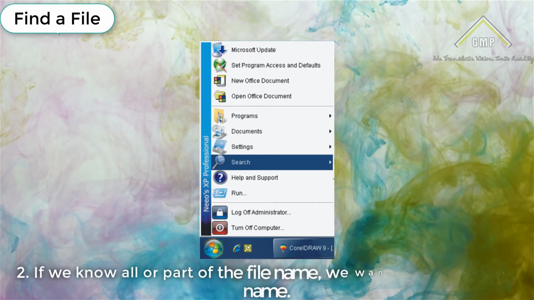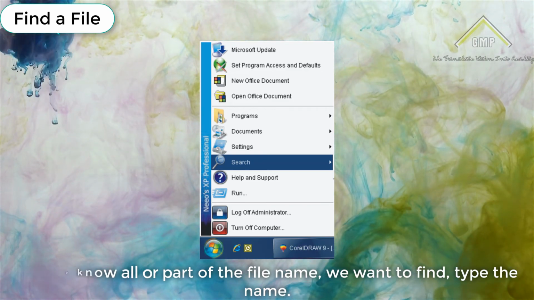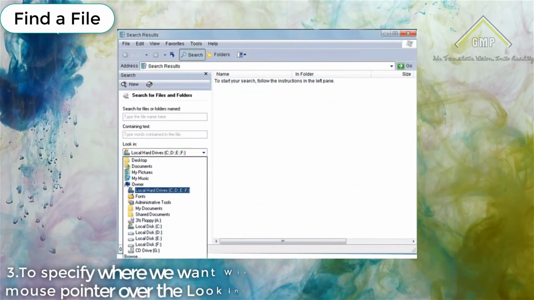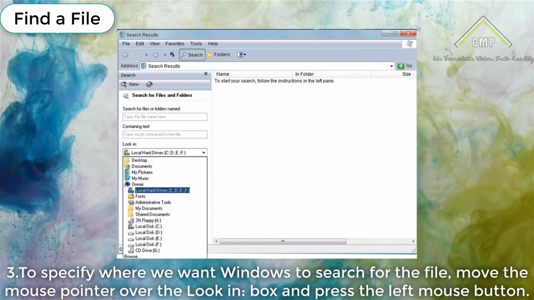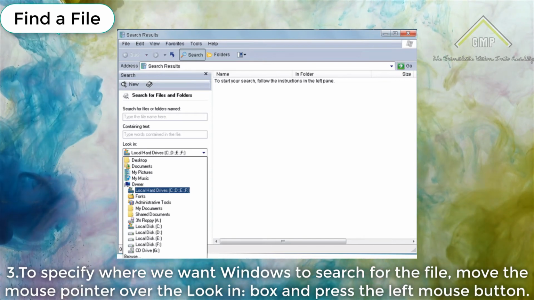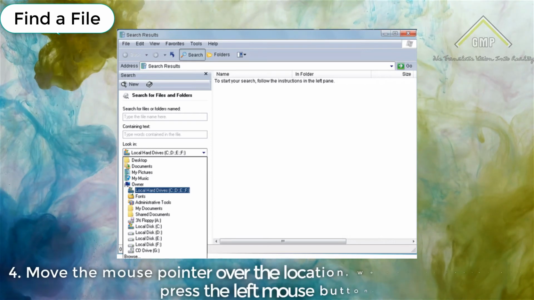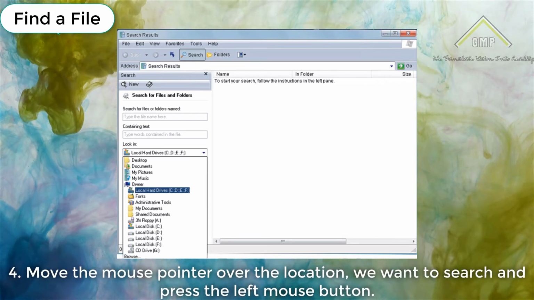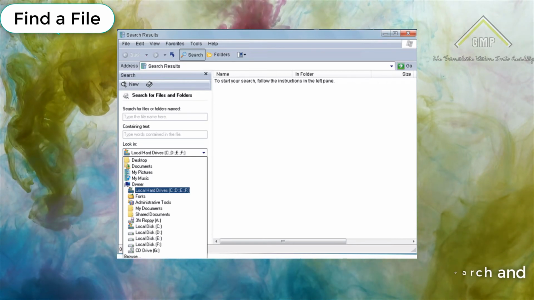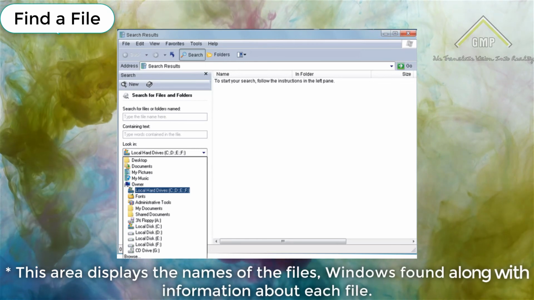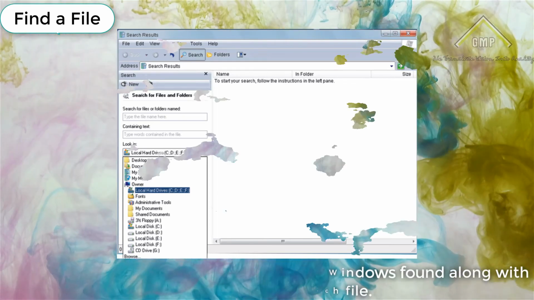2. If we know all or part of the file name we want to find, type the name. 3. To specify where we want Windows to search for the file, move the mouse pointer over the Look in box and press the left mouse button. 4. Move the mouse pointer over the location we want to search and press the left mouse button. This area displays the names of the files Windows found along with information about each file.